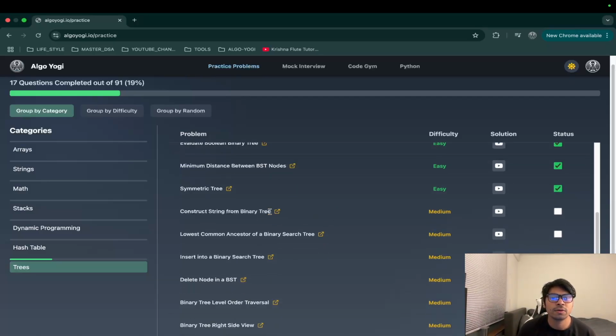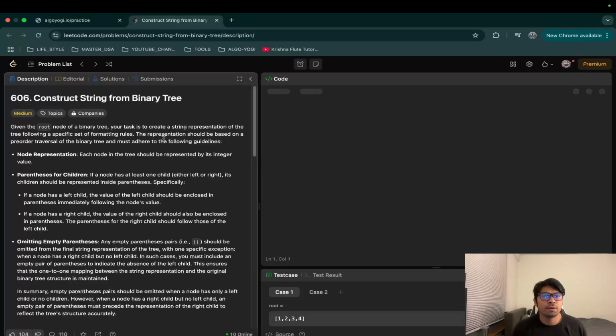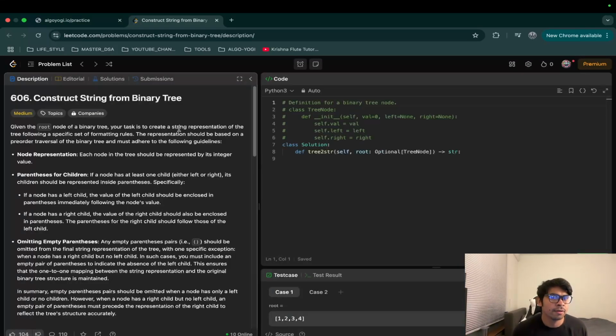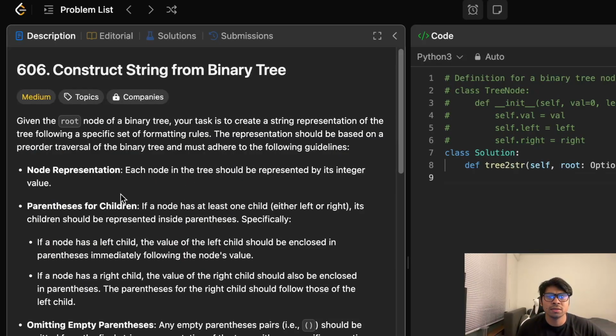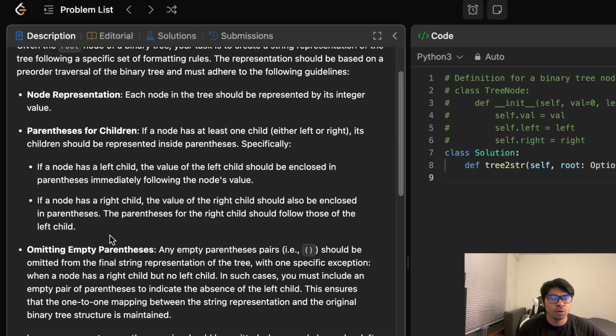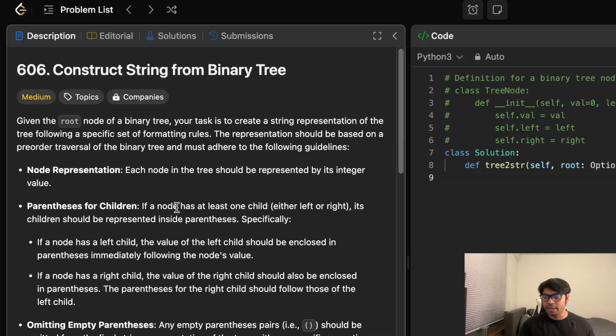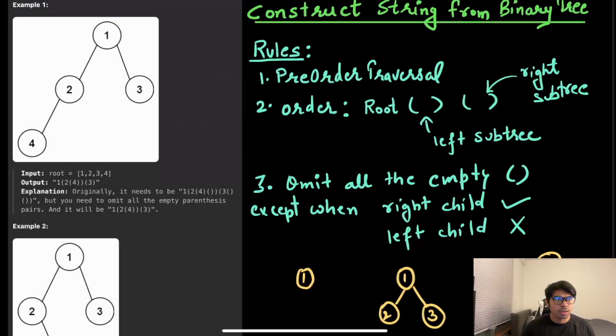So let's go to LeetCode, and today's problem is construct string from binary tree. I hope you guys have already been through this whole description. The entire description is basically asking us to return the pre-ordered string representation of a binary tree, but there are some rules. We'll go over them. I have gone through it, so let me change the view and summarize the problem description for you.